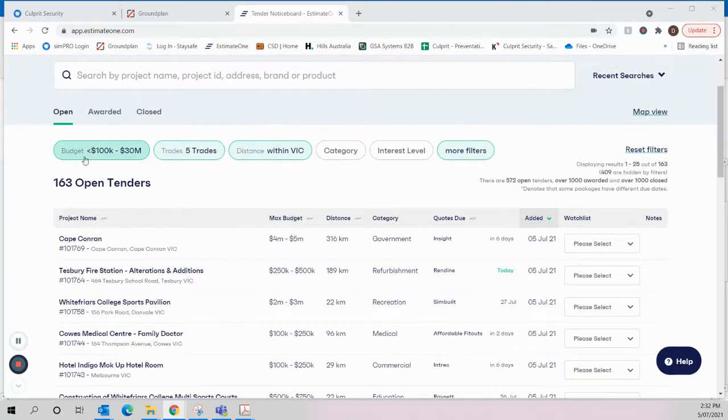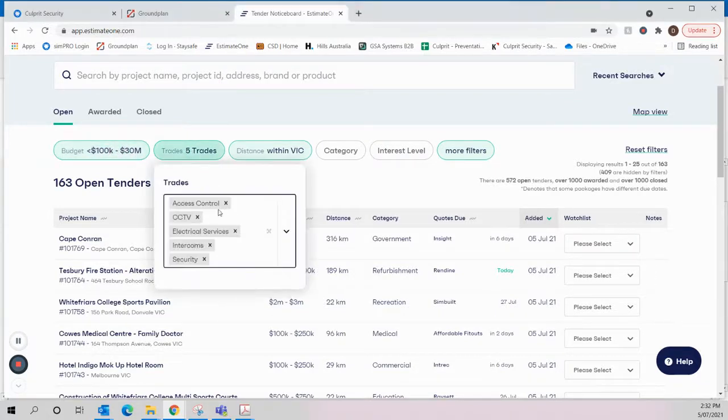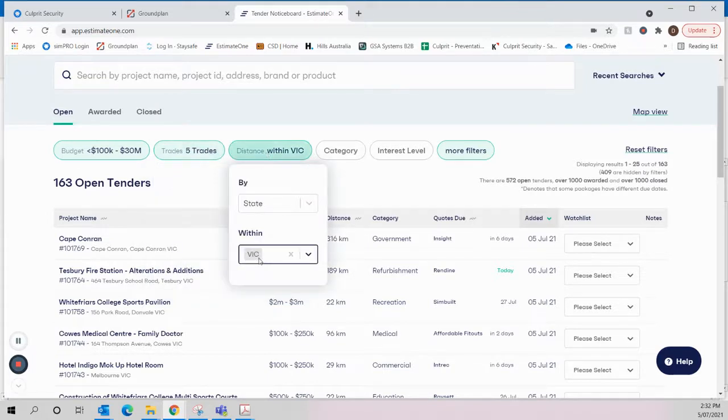Really simple. We've preset the budget to the size of projects that we want to work in. We've selected our trades that are relevant to us. Victoria is the state that we work in. We're not licensed to work in any other state, so this is how we've got our notice board set up.